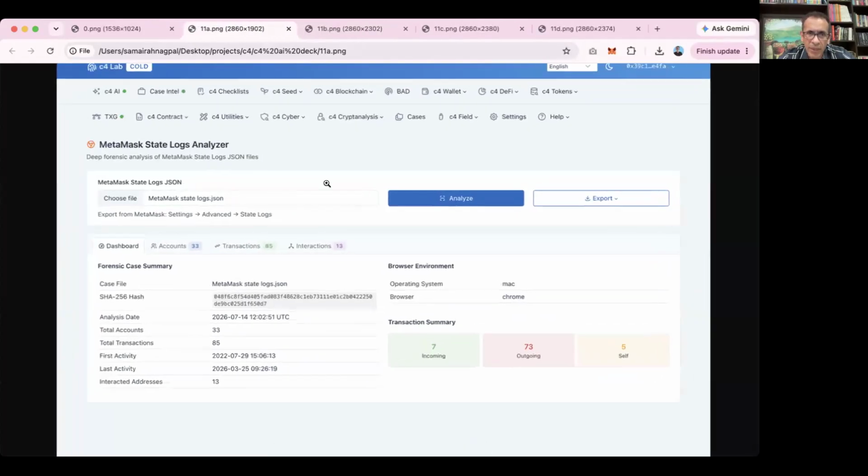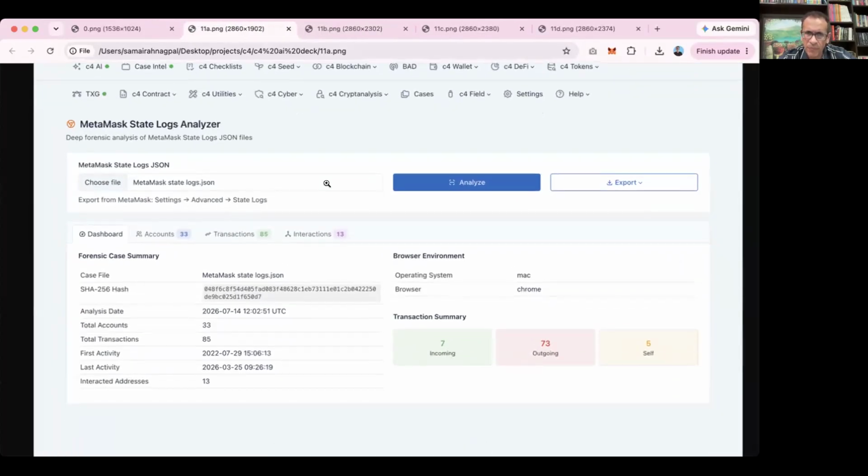Then there is the MetaMask state logs analyzer. In an investigation, as you know, MetaMask is a very popular wallet. Of course, we are adding support for other wallets also. If you get the JSON wallet download, you can just upload it here. And then it gives you the complete details of whatever is inside that JSON file.